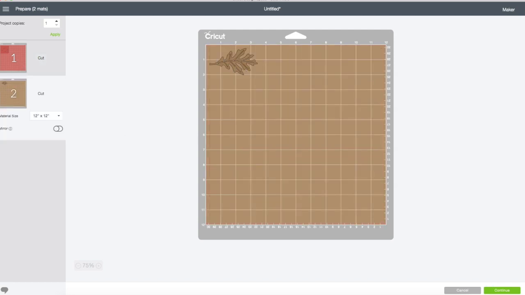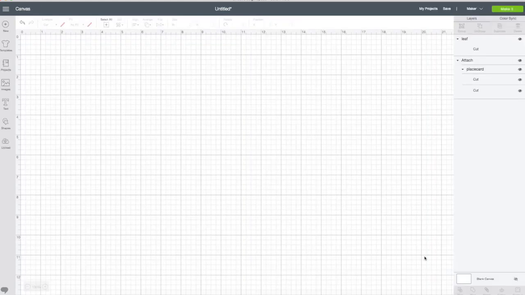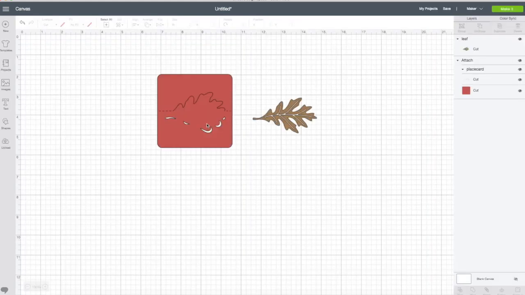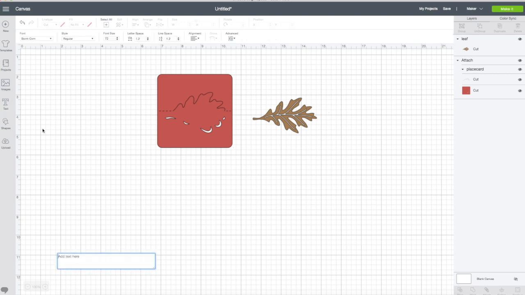One thing with this particular file, if you do choose to use this: I have a gold pen that I use with the Cricut, like the Cricut gold pens, and so I can actually write with the pen. I can write my name on there. So I would just go into the text box and, let's see, I'll just go in and type in my name.